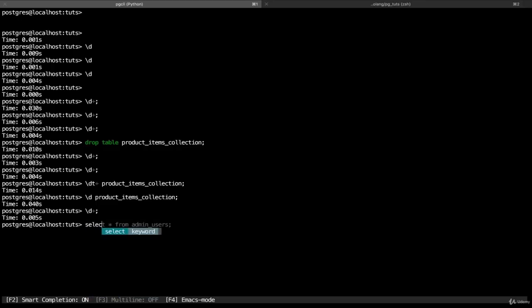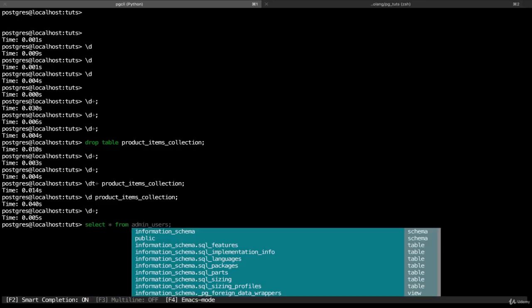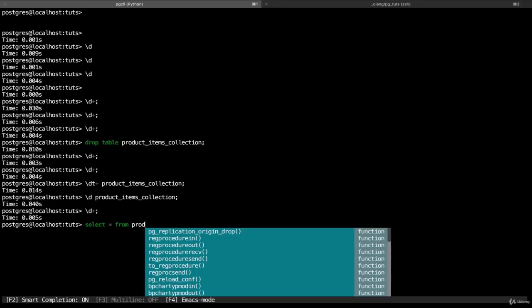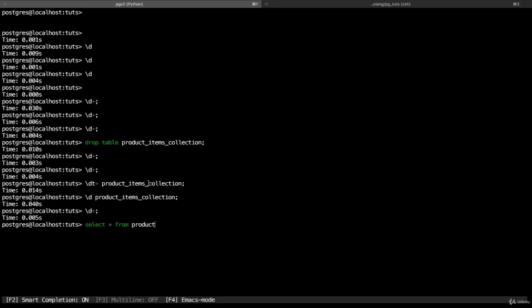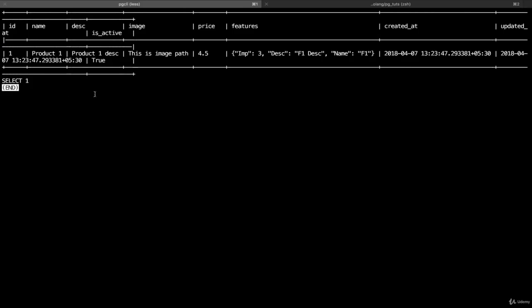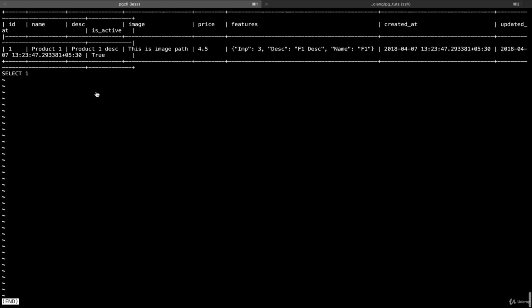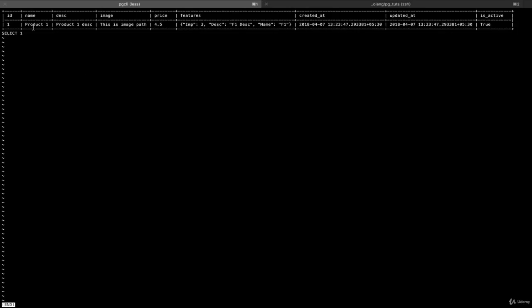And this is select star from. What was the name of the table? I always forget. Product. I'm just going to copy this. Well, as you can see, we have our first product. Name is product one, description is product one description. This is image path, price is 4.5. As you can see, feature is a JSON with values I added, right? I didn't do any encoding or decoding. It's all done by GoPG. It's amazing. Created at time took care of itself, updated took care, and so on.